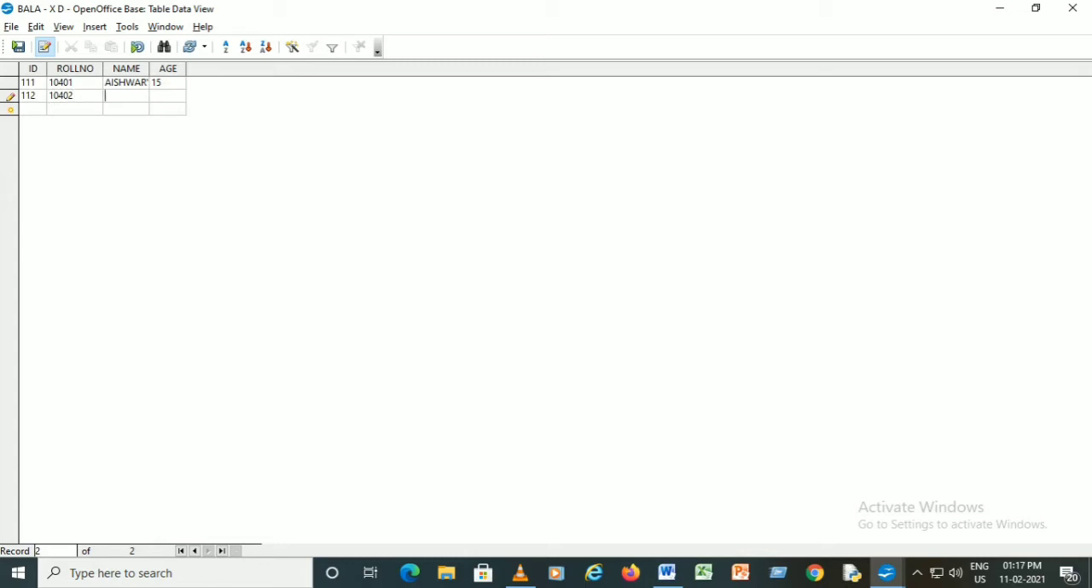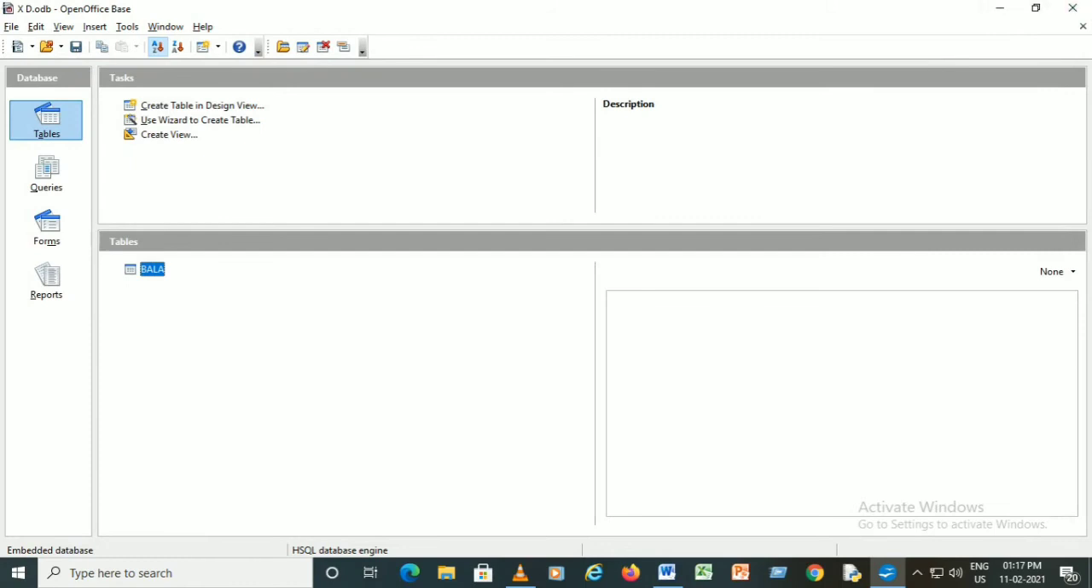Okay, second, 112 ID number I gave. Roll number 10402 and the name I typed and then age 15. Then after typing you have to save that. After saving that you can come out. Here it is showing the table. Below the table design view it is showing the table.